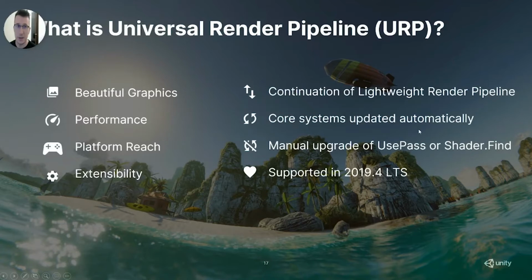Core systems: if you update from built-in to URP, the update is quite simple. However, it might be difficult to go the other way around. If you update to URP, change all your materials and then try to go back to built-in, this might require more attention. Manual updates are required for features like UsePass or Shader.Find. They're relatively old APIs and they'll need more attention to upgrade. And the good news is that URP is supported from 2019.4 LTS onwards.